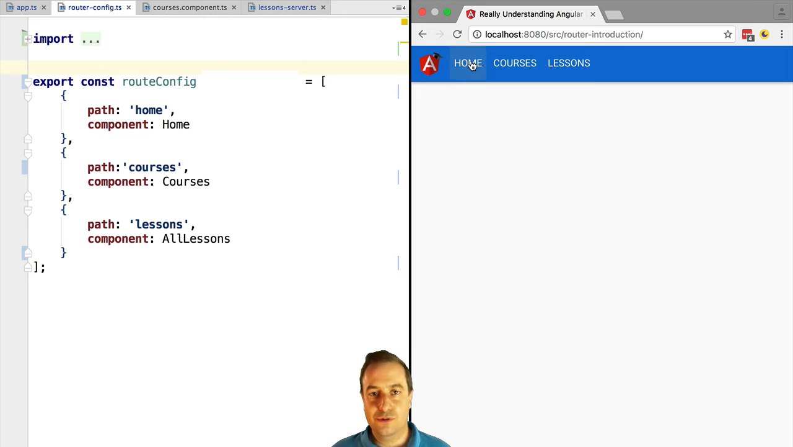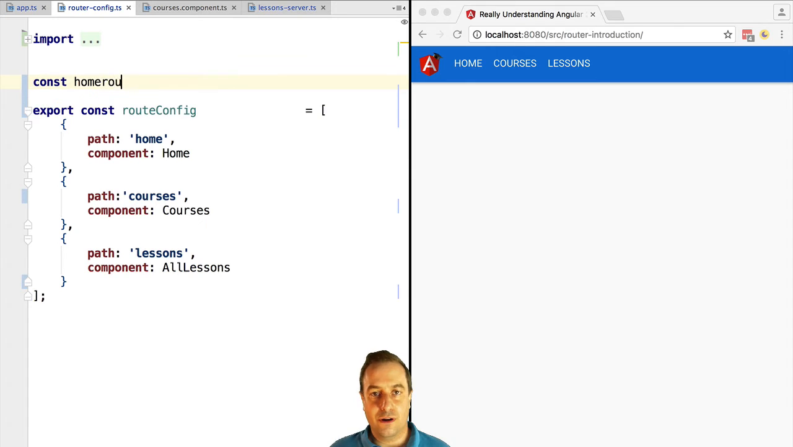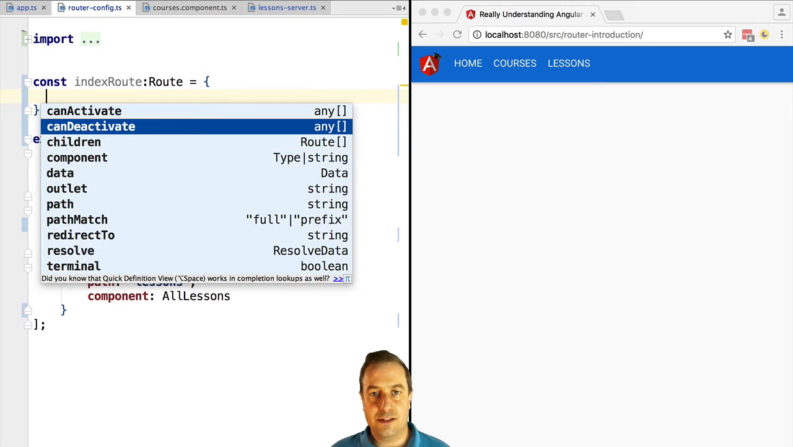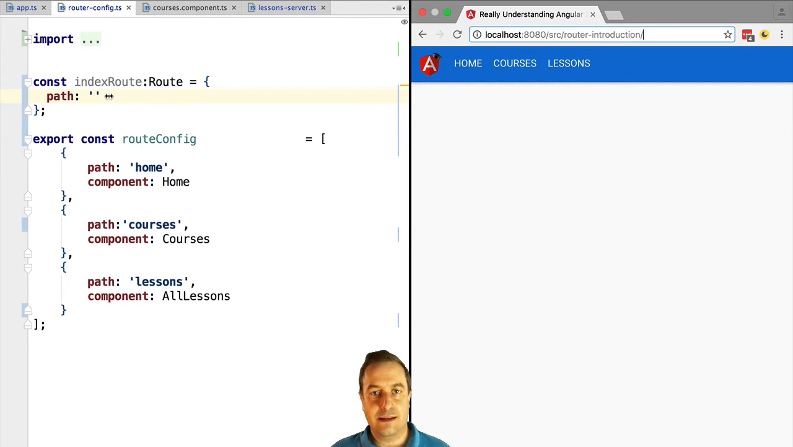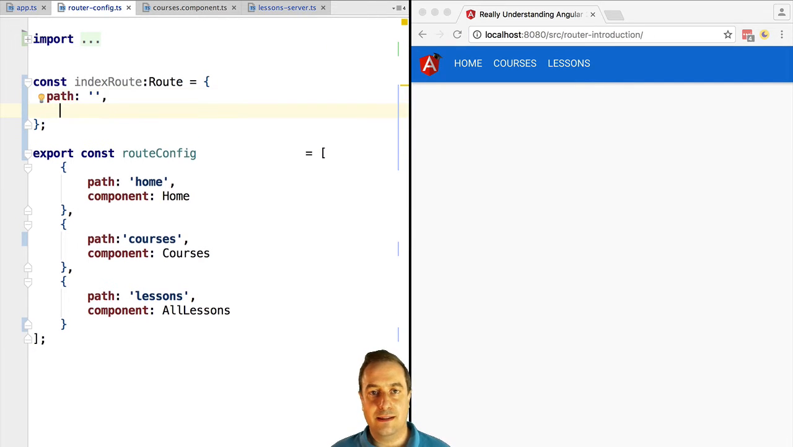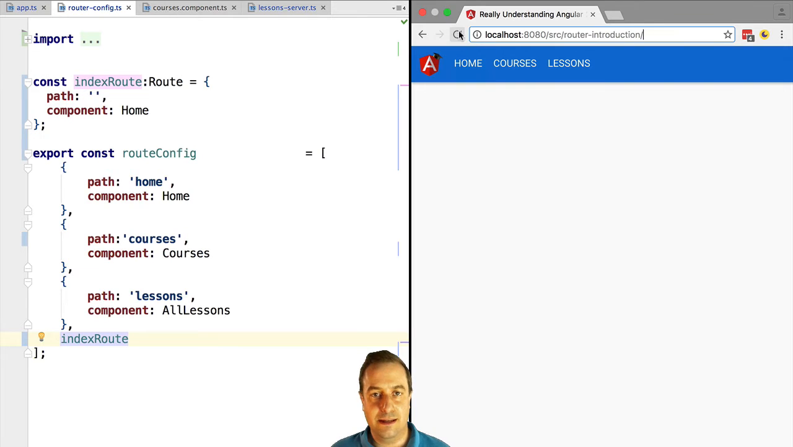Whenever you go to the root of your application, you probably want to display something to the user. But with our current configuration, that is not the case, because the root route or the index route is not matched with any of the routes that we have currently configured. So let's add some configuration to it. Let's add an index route, and we are going to give it an empty path. We are also going to give it the home component. In an upcoming lesson, we are going to see how we could have done this in another way.